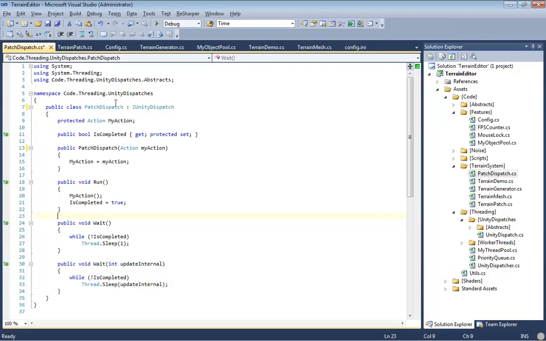But because our Unity dispatcher works off of a priority queue, and we want to be able to have access to any one of these patches, or any of these patch dispatches, at any point in time, we can't use the priority queue. So I had to create a new type of dispatcher, which I called the patch builder. But because it's using a different dispatcher, it needs a slightly different dispatch. So we're still going to implement the UnityDispatch interface. We're just going to give it a different name, and we're going to give it slightly different functionality.